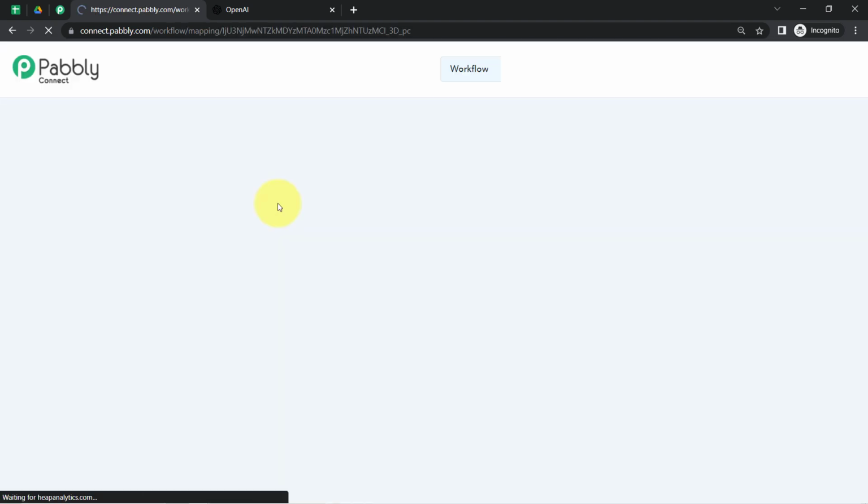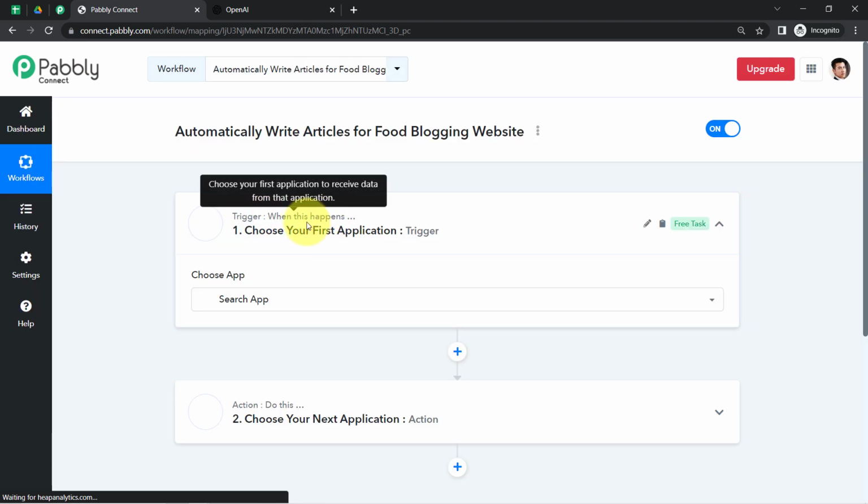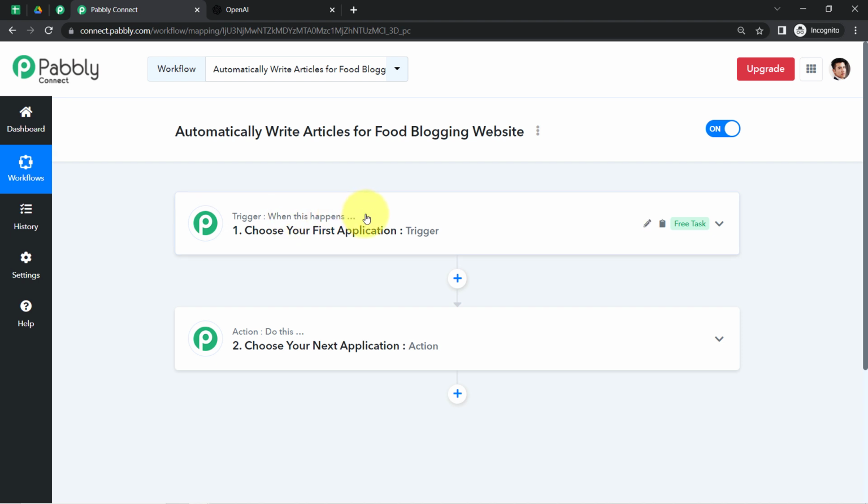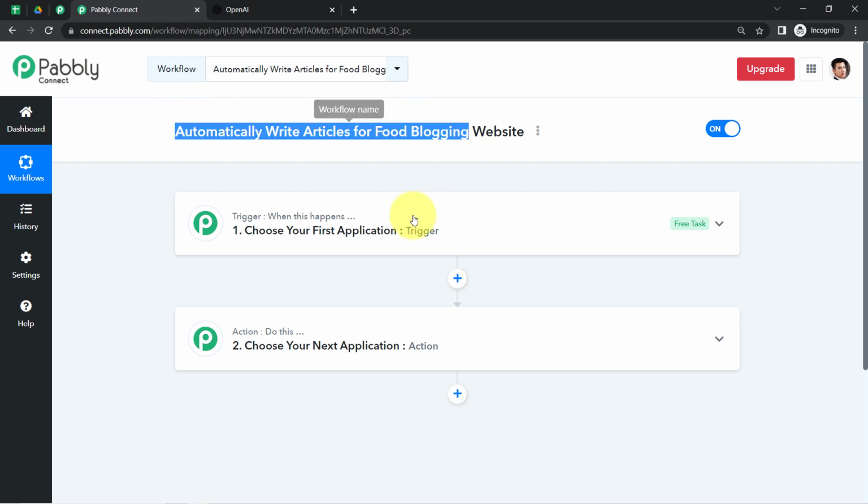Those are actually trigger and action. Trigger means when this happens, action means do this. Let me show you. When this happens, do this. Okay, so understand with an example. Whenever a sale happens in a payment gateway application, let's say send an email via the Gmail application. And here, according to our use case, whenever the blog title is added in the Google Sheets application, automatically generate the article via the OpenAI application and then add the link of your article into the Google Sheets application once again.